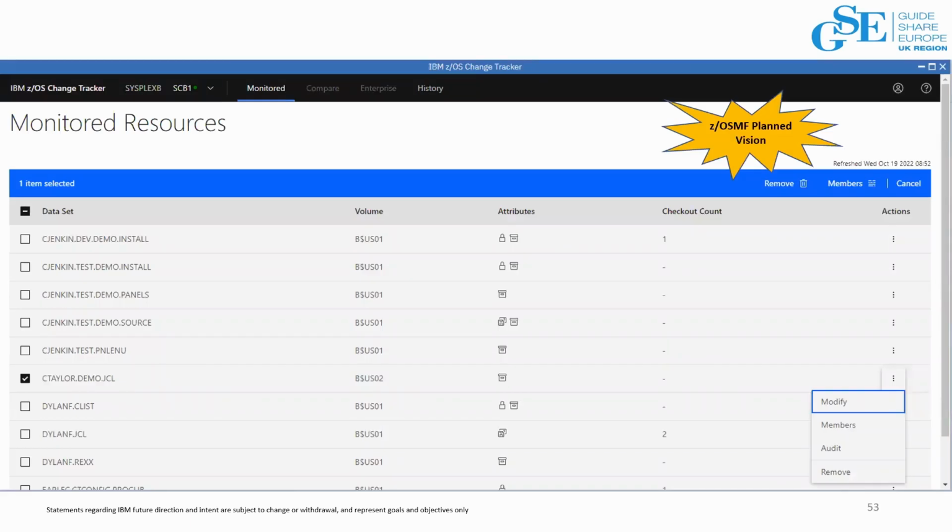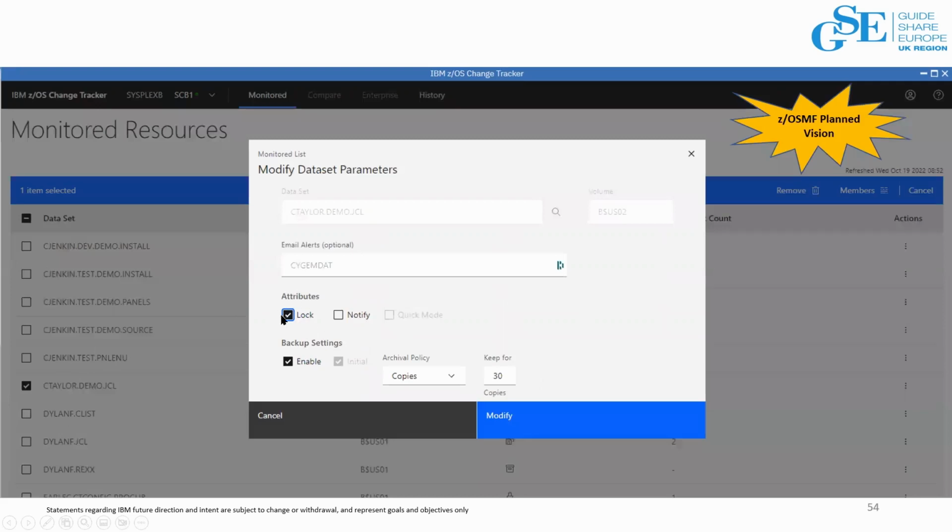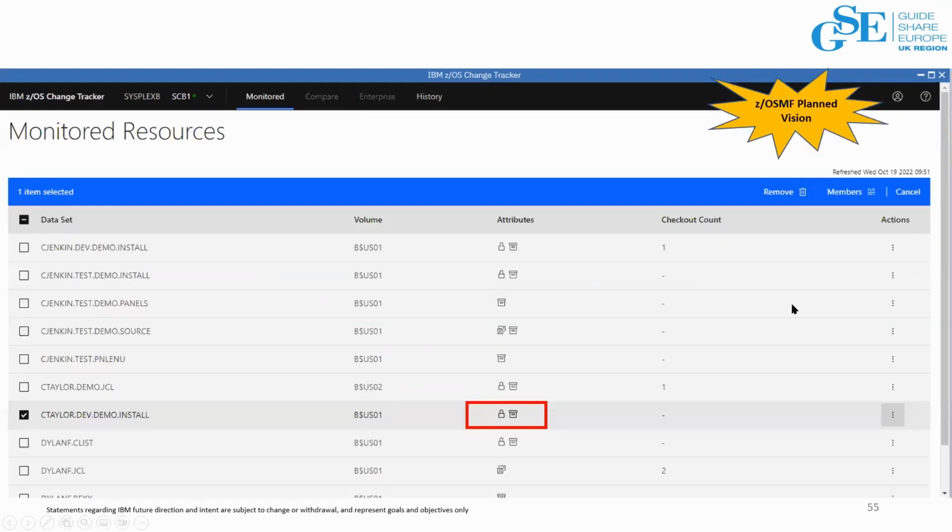So under modified monitoring some of these resources as well, if I wanted to, going back to using z/OSMF to do some modifications, you'll see here that ctaylor.demo.jcl is a protected data set. What I'm going to do in this particular instance is add the locked attribute to that, using z/OSMF. So this is using the modify. I'm also going to make sure here that I keep 30 copies of any members that get updated. And I'm doing that also within this one activity.